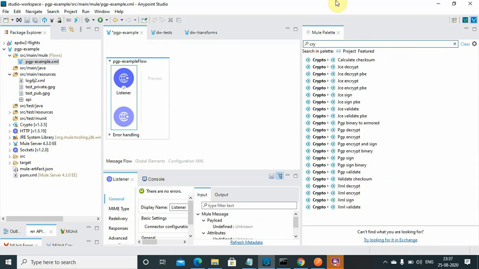By default, the crypto module is not available in your Mule palette, so you can go to Exchange and download or install it on your Anypoint Studio. If you see, PGP provides a wide range of operations: PGP binary to ARM road, PGP decrypt, PGP encrypt, PGP encrypt and sign, PGP encrypt binary, PGP sign, PGP sign bind, PGP validate. PGP validate is basically used to validate the signature.